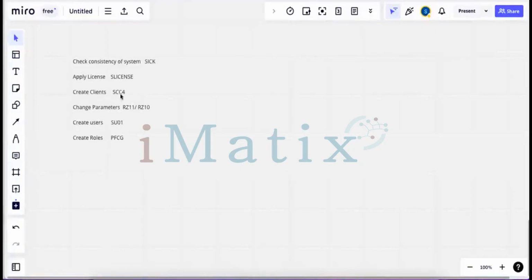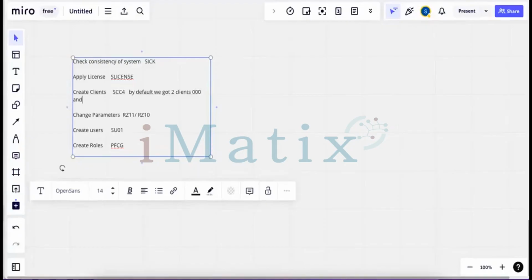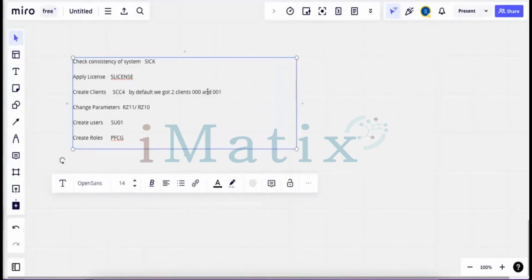After the license, we create the client. By default we get 2 clients, 000 and 001. In 000 we cannot do anything. 000 is known as the reference client. If the customer doesn't want to create a client, they can work in the 001 client.